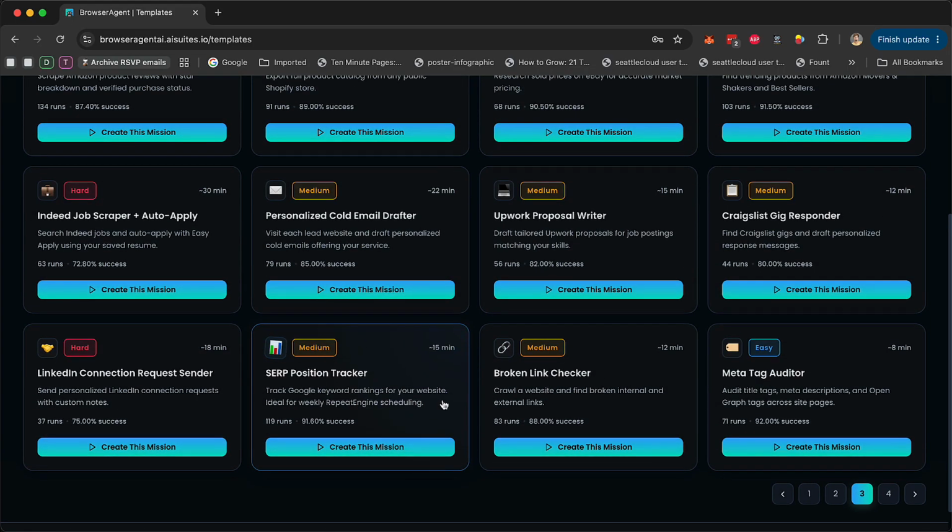It can track Google keyword ranking for your website. It can visit any lead website and draft a personalized cold email. It can send personalized LinkedIn connection requests. It can do social media. It can create and post content for you.